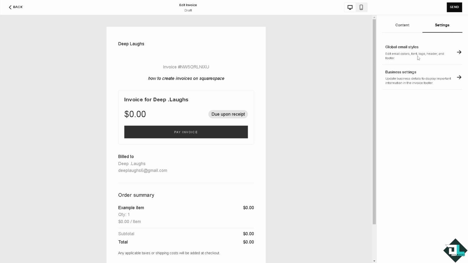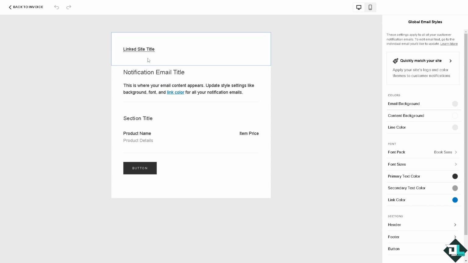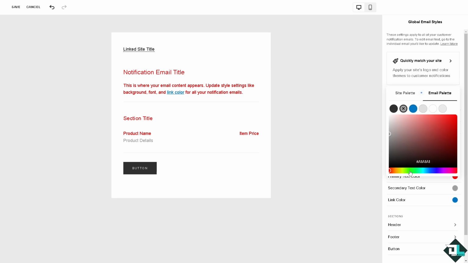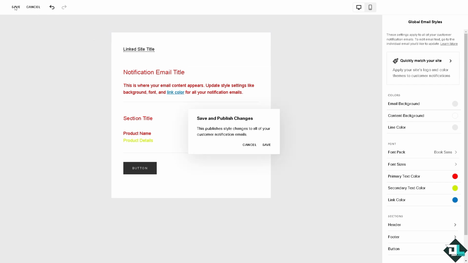you have the global email styles. You can edit email colors, font, logo, header, and footer. If you do that, you would be forwarded here, wherein you can have more control over how your invoice would look like. So, for example, you're going to be sending this to an email. You might want to choose the primary text color. For example, we're going to be choosing red to make it aesthetically appealing. This one's going to be a little bit yellow. So we're good with that. Okay. Click on save.